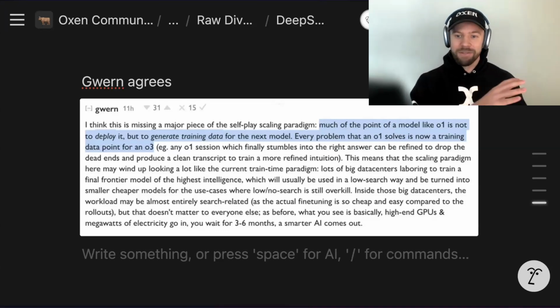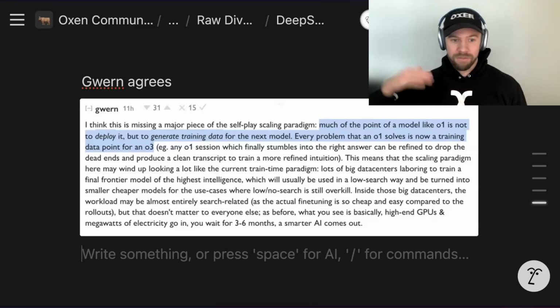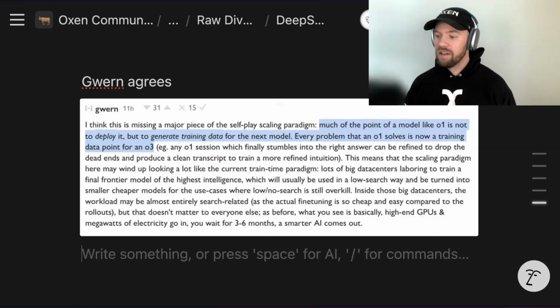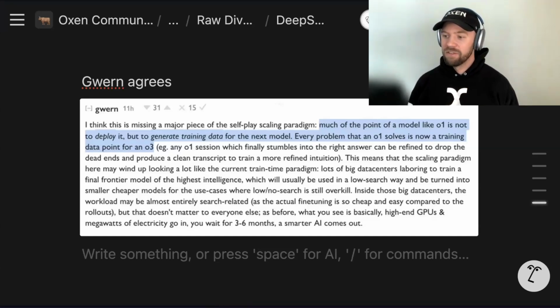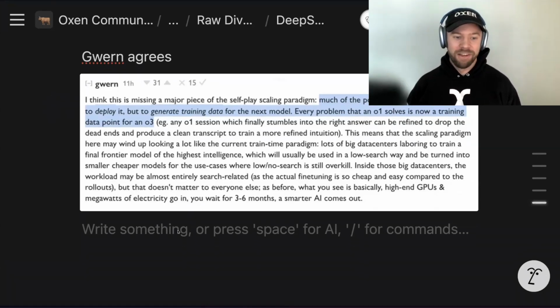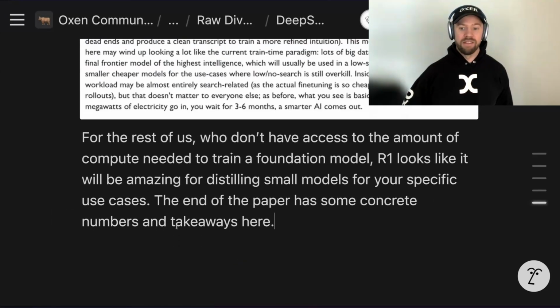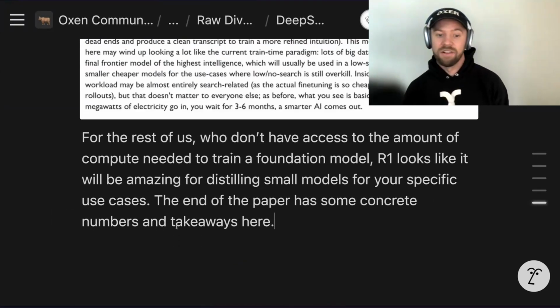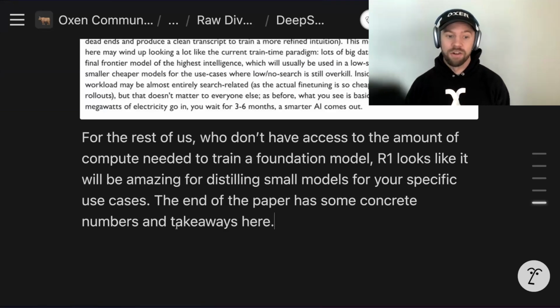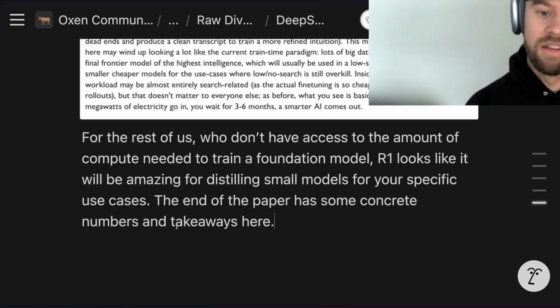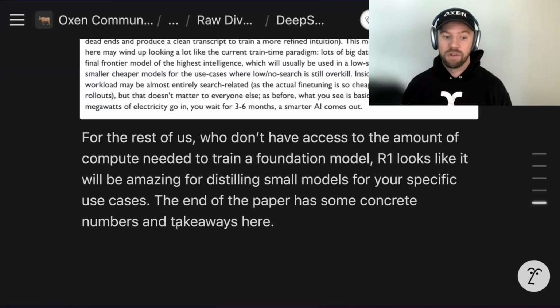So every problem that this reasoning model can solve is now a training data point for the next reasoning model. And what this means for the rest of us that might not have as much compute as OpenAI or some of these other labs is that R1 looks like it'll be amazing for distilling small models for your specific use cases. And at the end of the paper has some concrete numbers about this and takeaways there that we'll dive into.